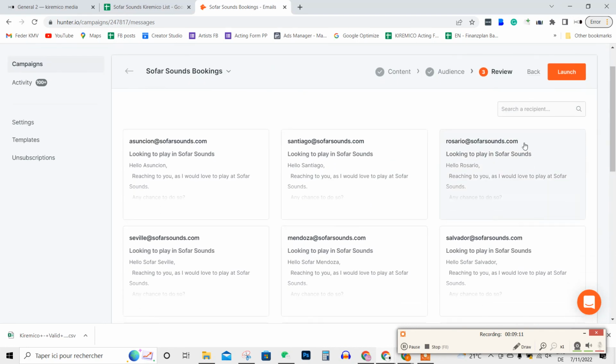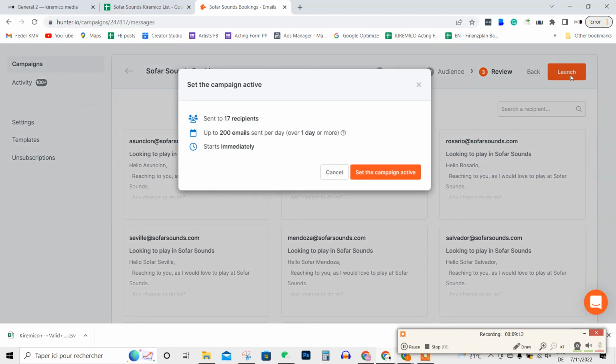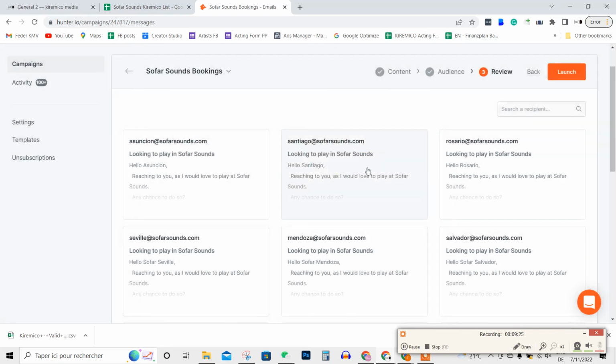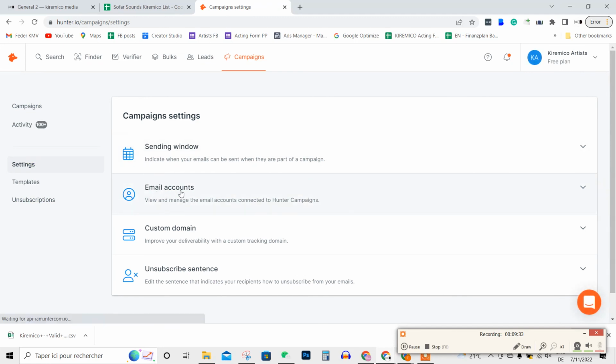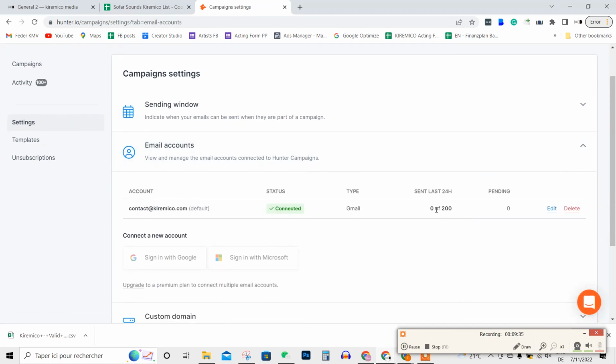And what you need to do now is just to click on launch. And when you're just about to actually send it, you just click on set the campaign active and it will send all the emails based on some information that you gave before, which you're going to find on this page on settings and then email accounts. And here you can see how many I can actually send per 24 hours.